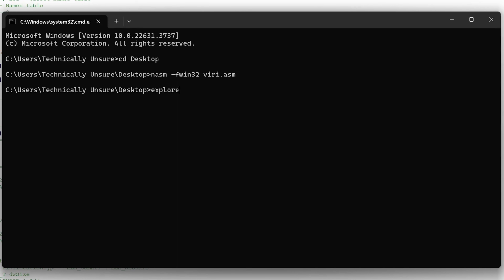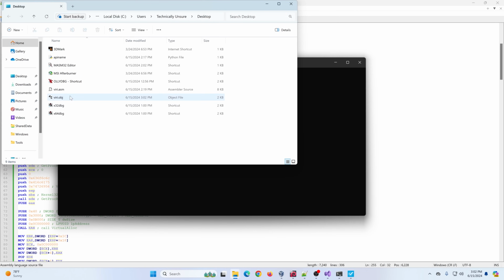Okay, so if I open up this folder now, you will see that I got an object file. It is a compiled application, compiled code, but it's not really executable. We need to link it now.